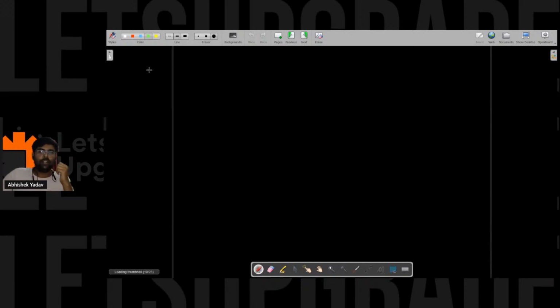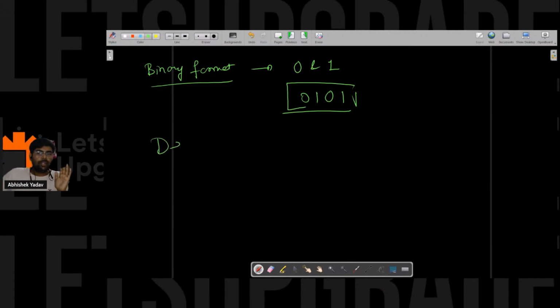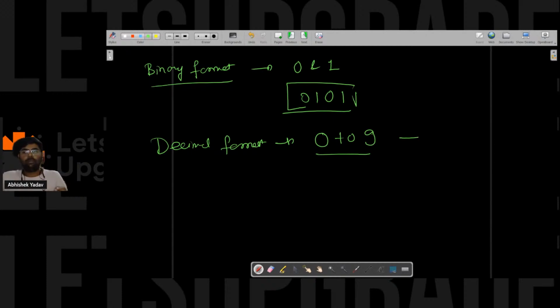So guys, we have three formats. Binary format means what? Any number that is constructed using the digits 0 and 1 is called a binary format number, that is 0, 1, 1, 0 like this. The decimal format number is any number that is constructed using the digits from 0 to 9, that is 1, 2, 3, 4, 5. This is a decimal format number.